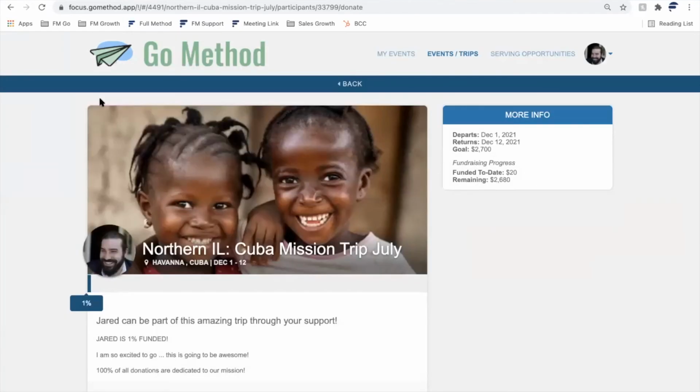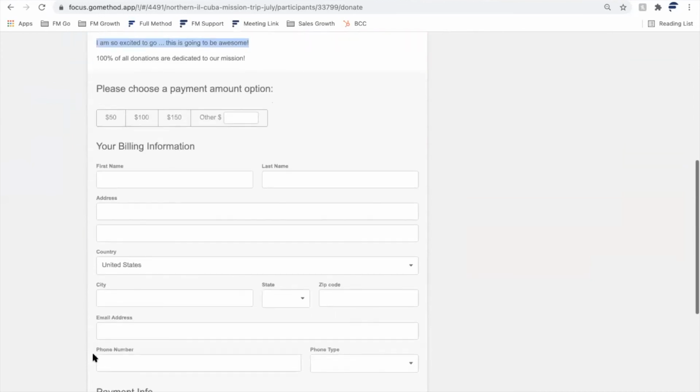Here is a quick look at my social fundraising page. It will have your logo, your color scheme, your image of the event or trip, my profile picture, and my story attached. Here you can see I'm excited to go. This is going to be awesome. And I'll show you where I'll edit that in a moment, as well as your payment merchant attached below.